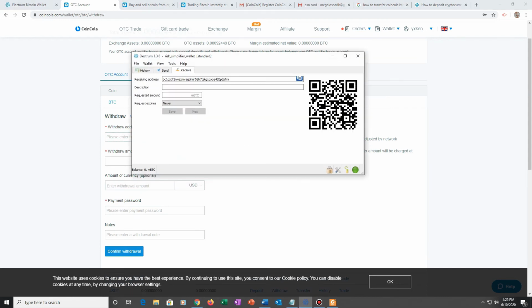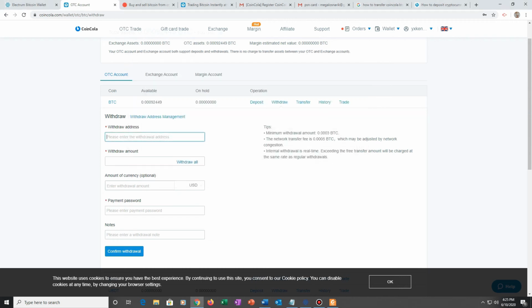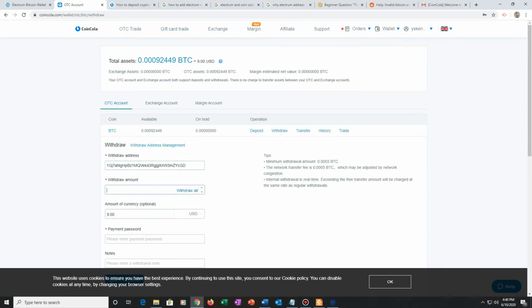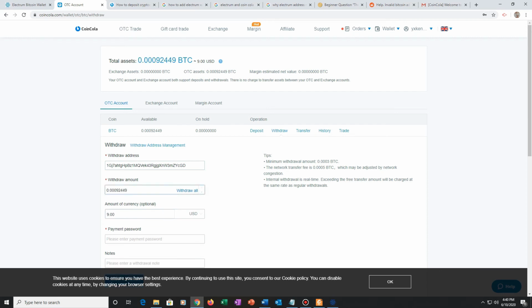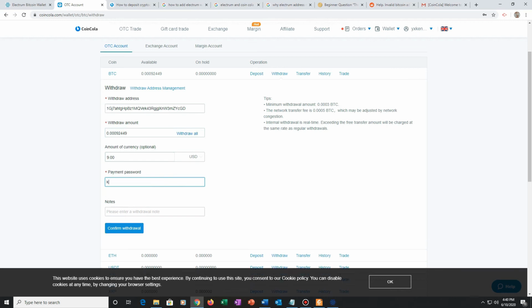Now let's try to withdraw this Bitcoin and transfer it to my wallet. In the withdraw address, I'm going to put my receiving address of the wallet. Just copy paste. It's very easy stuff. Then I'm going to put the withdraw amount here. So let's withdraw the whole amount, and let's see what happens. I need to put my payment password that I have created earlier.